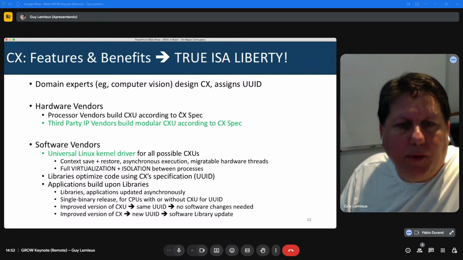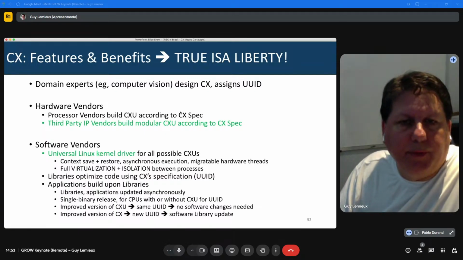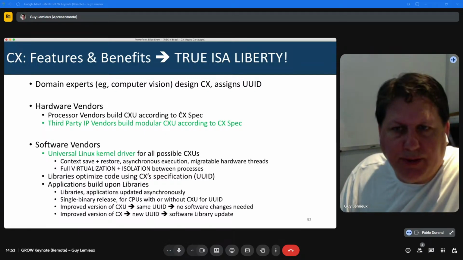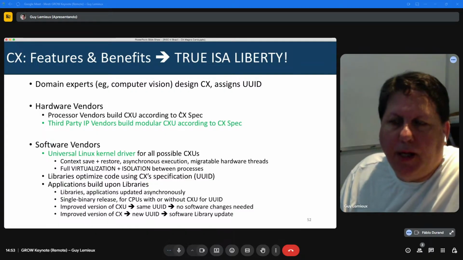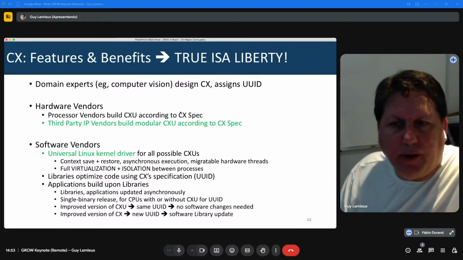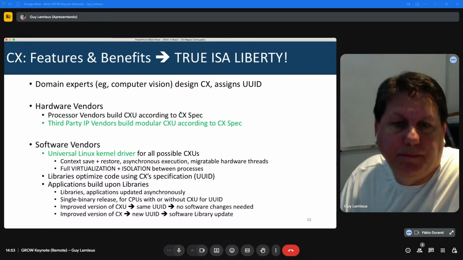Software vendors, well, we can have a universal Linux kernel driver that works for all possible CXUs doing context save and restore. It also allows for asynchronous execution of these CXUs and allows for migratable hardware threads. It also provides full virtualization and isolation between processes that are using these CXUs. Any library code that's written and optimized for CXs is written to their UUID, which doesn't change. And that can be supported by many different hardware vendors. And so there's a lot of incentive for library writers to optimize code according to popular UUIDs.